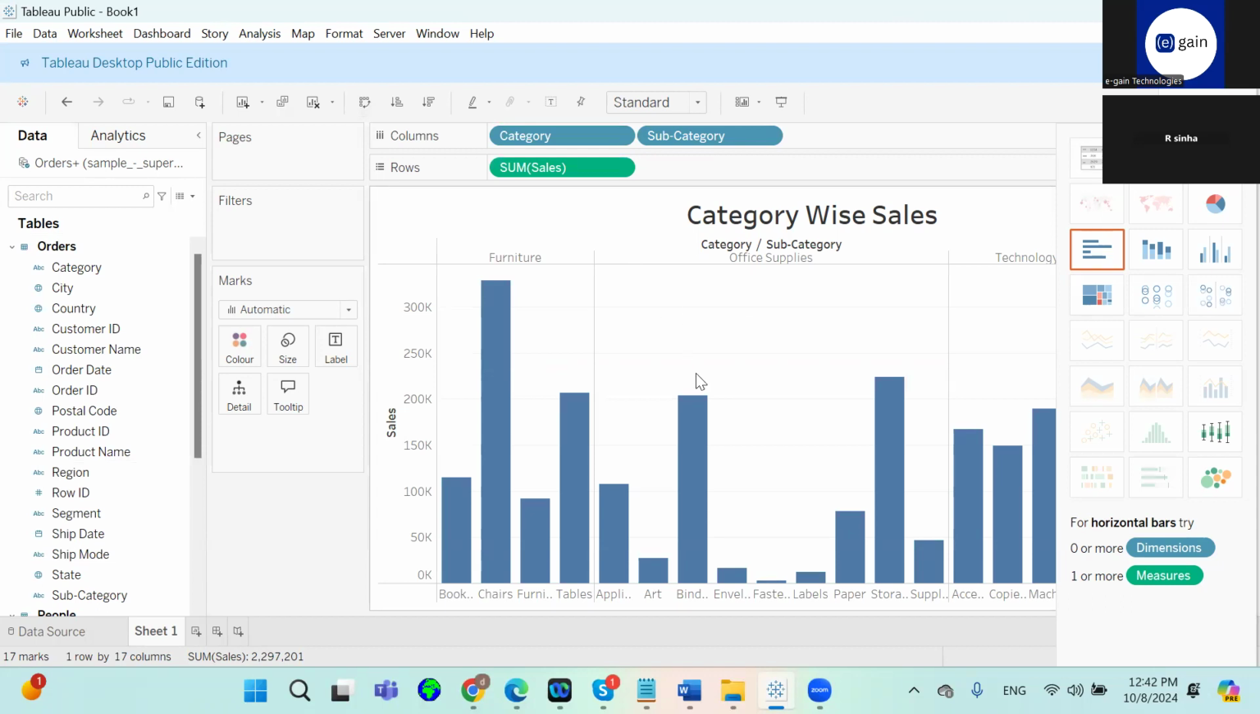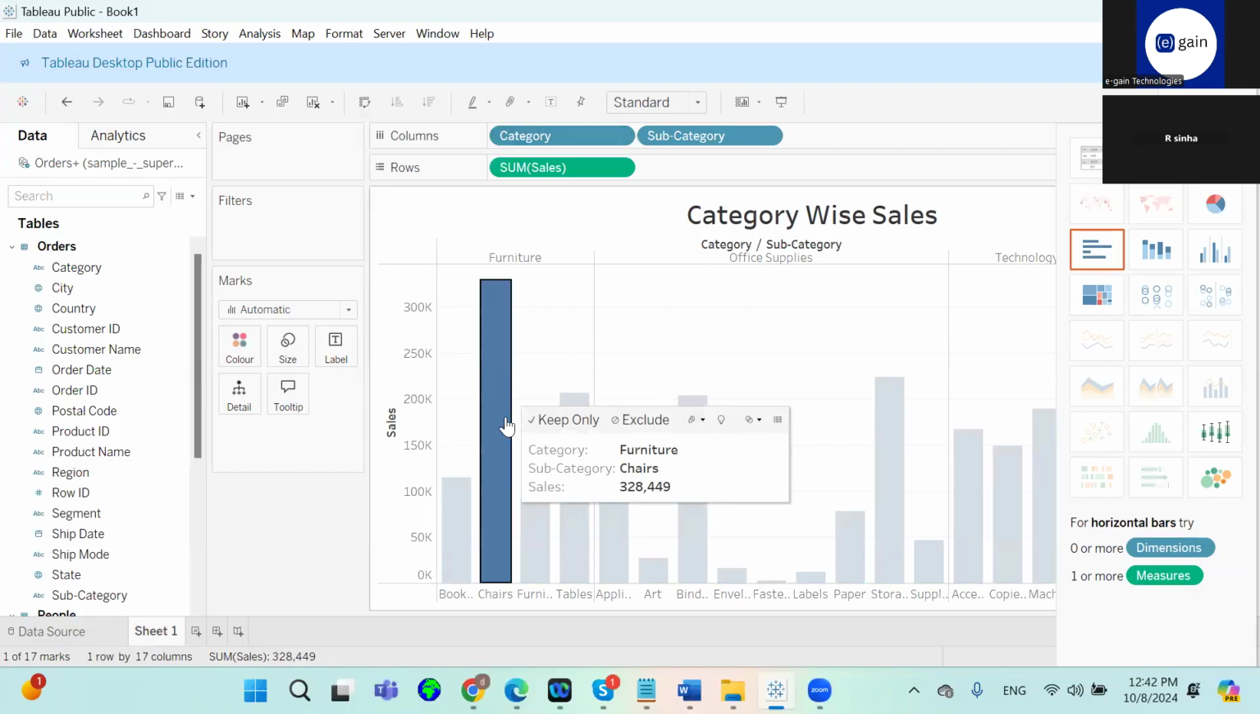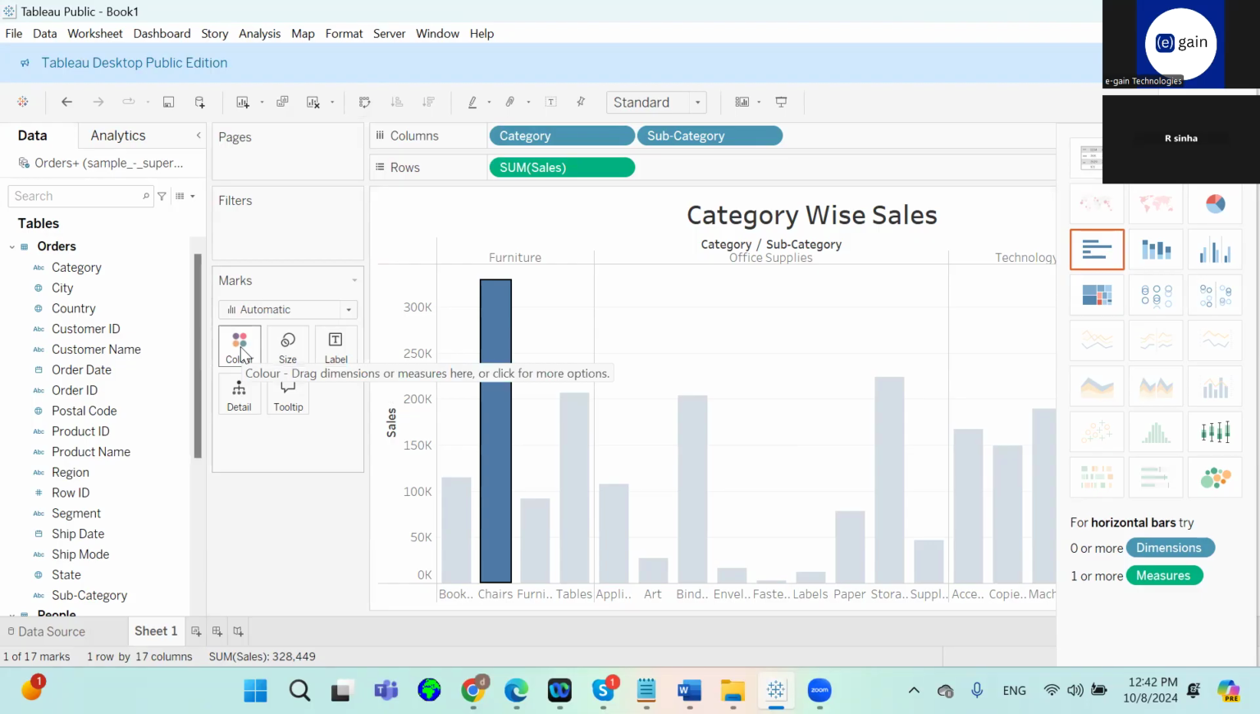Now give some color. Category wise, I want to give some color. So I will select category. Not there, you can select here, again on the tables, left side you have, right? The complete left side, orders.